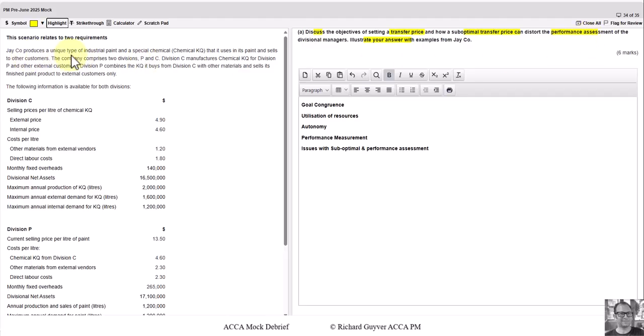JCO produces a unique type of industrial paint and a special chemical called KQ, which it uses in its paint and sells to other customers. The company comprises 2 divisions, P and C. Division C manufactures the chemical KQ for Division P and external customers. So they've got 2 markets, some is sold internally to P and some is sold externally.